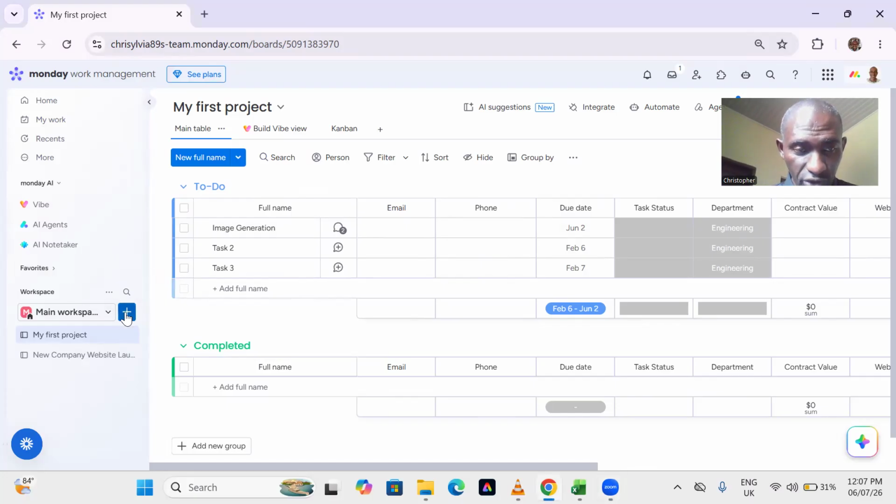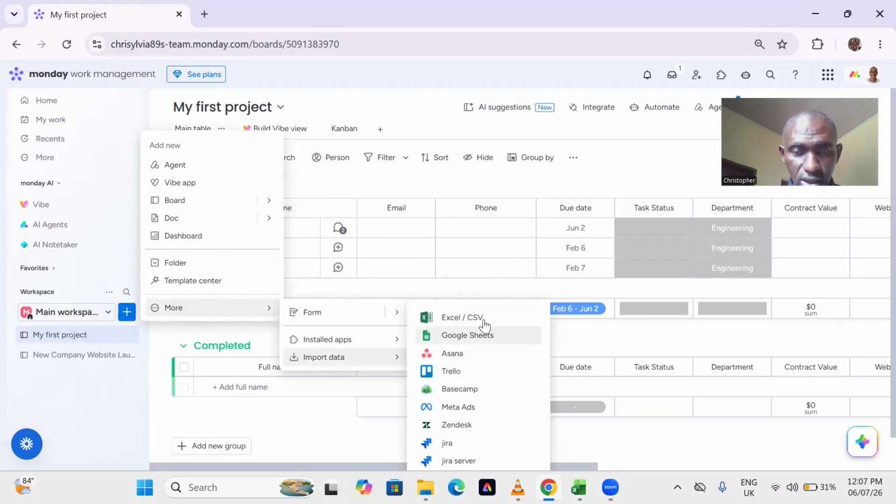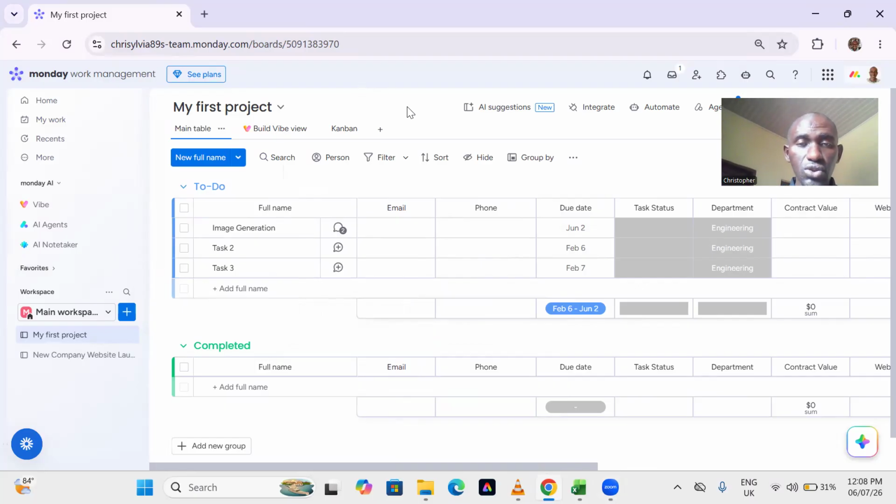So if you click this button and go to more, then import data, there's a list of things you can import into Monday.com. You can import from an Excel file or CSV file, from Google Sheets, from Asana, from Trello, from Basecamp, MetaAds, Zendesk, Jira Server. So those are the places you can import into Monday.com.